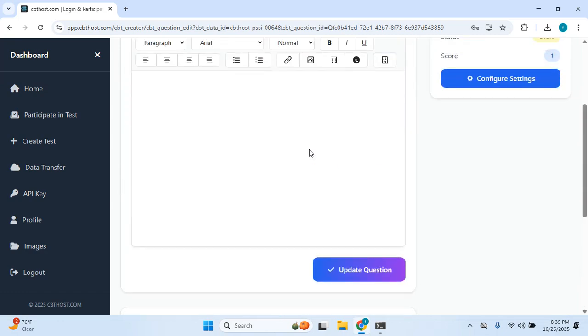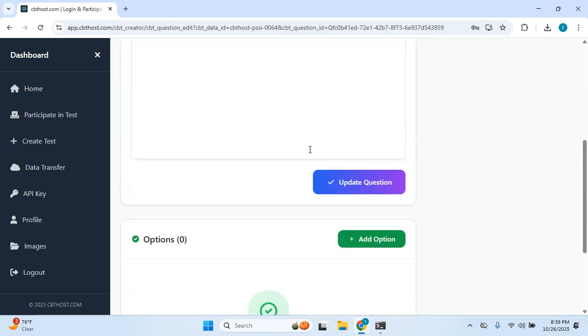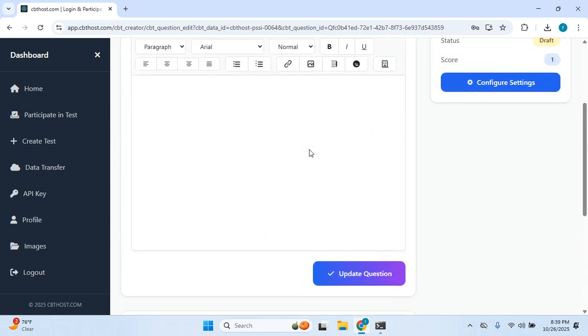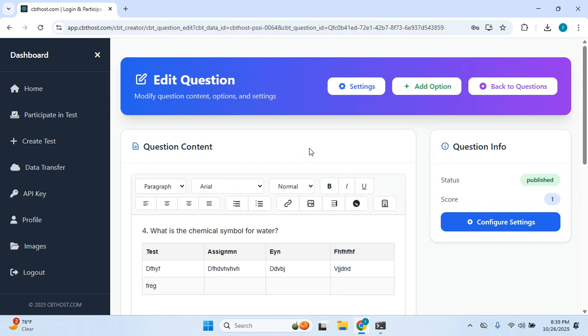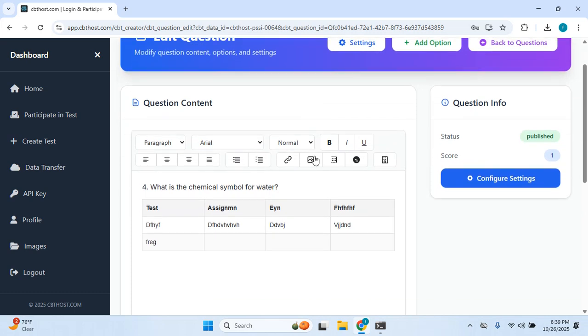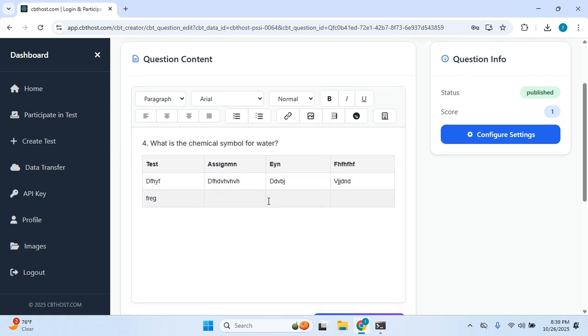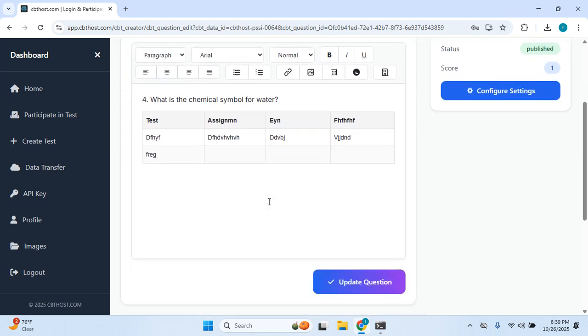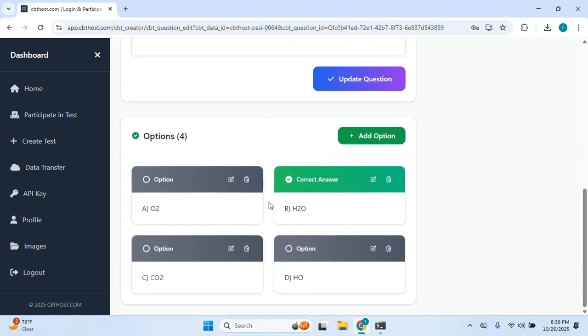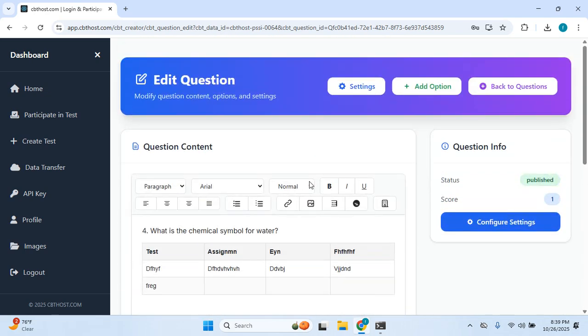Let's wait. Sorry, my network is somehow bad. Okay, yeah, the questions have come up already. If you try to edit the question and it doesn't come up on time, it is due to a network issue. Maybe there is too much load on the server, but now the question has come up.